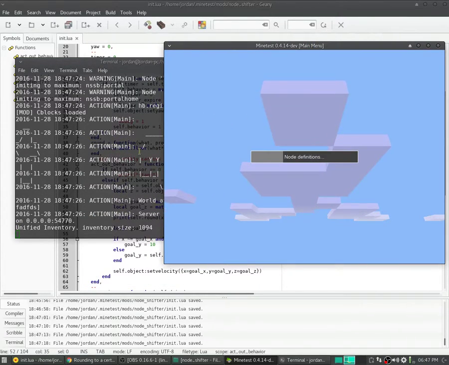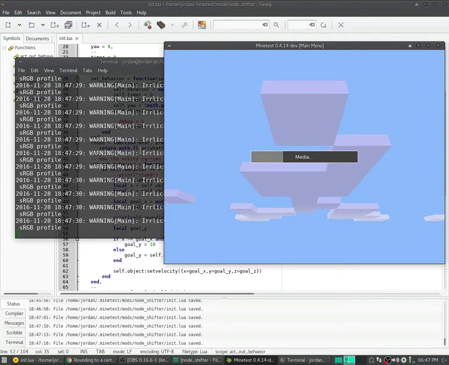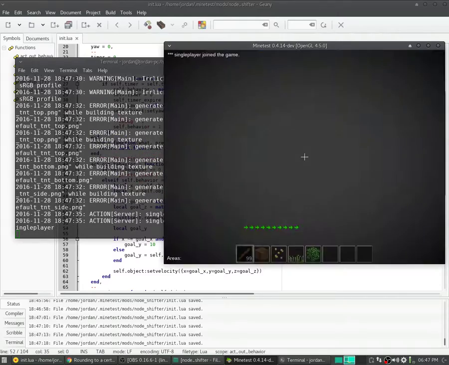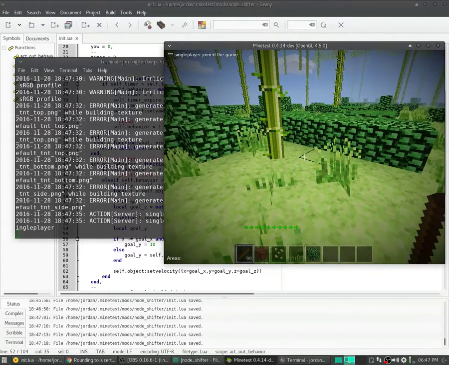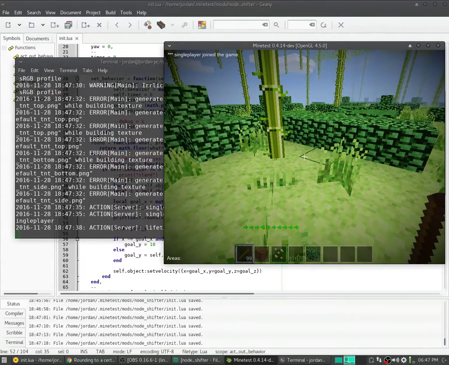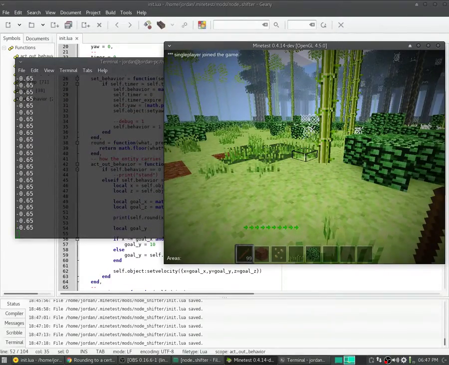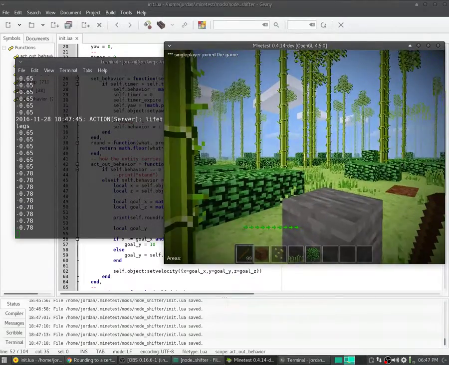Real simple stuff. You could make entities lag machines, you could do whatever you want, it doesn't really matter. As long as the code does what you want it to do, then it's good, as long as you're happy, basically. Negative 0.65, and it does exactly what I need it to do, and that is absolutely wonderful.